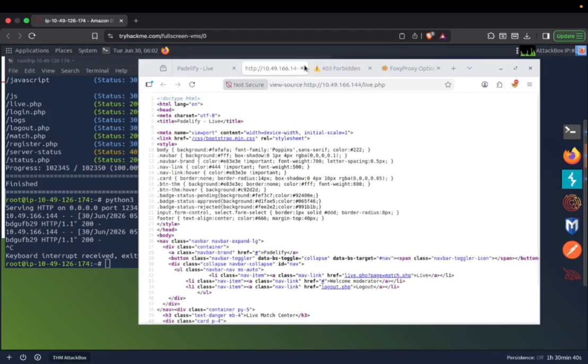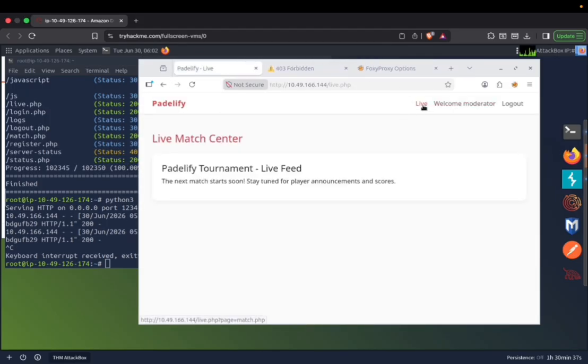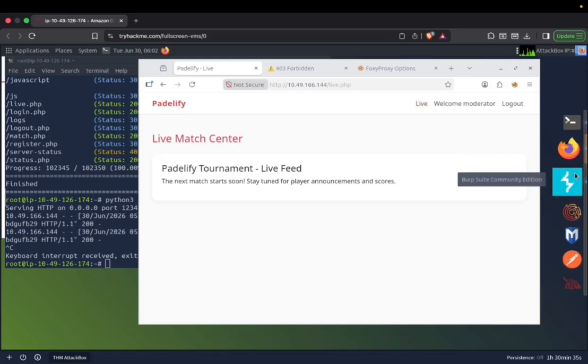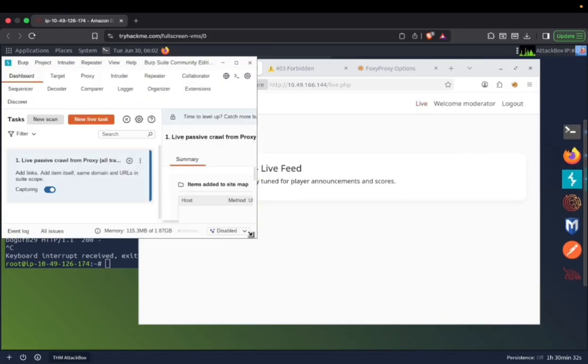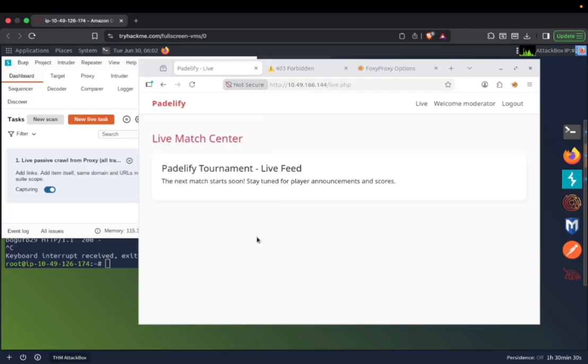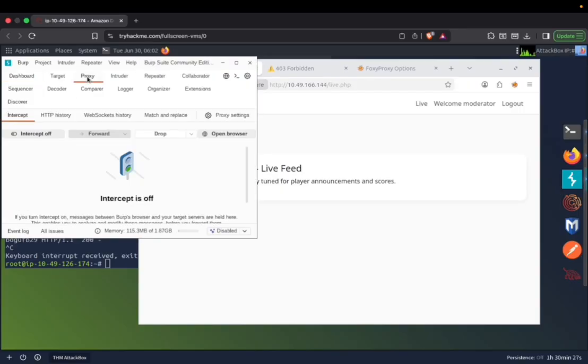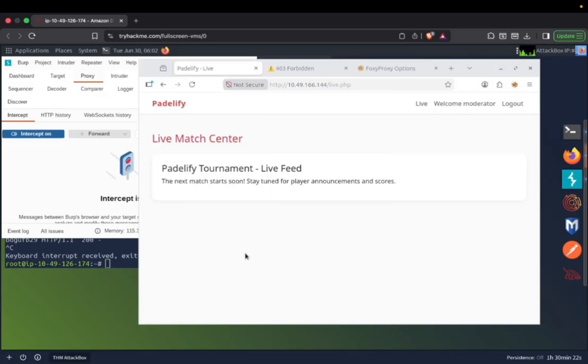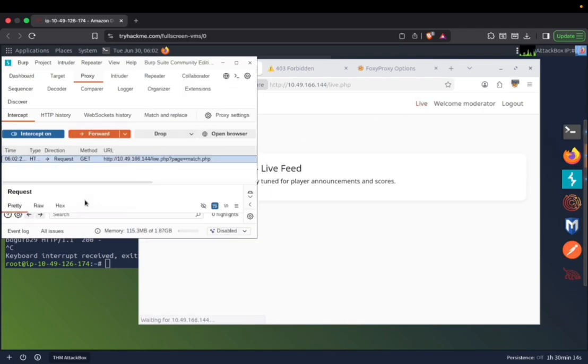Okay, now let's go back to that page. You know what, we will use Burp here. That will be easy for us. I have already added that proxy thing, so I don't waste your time. Let's go to proxy, intercept on, and here let's go to Burp, and we will try to go to this live page, live.php. Let's see what happens. And we get that request.